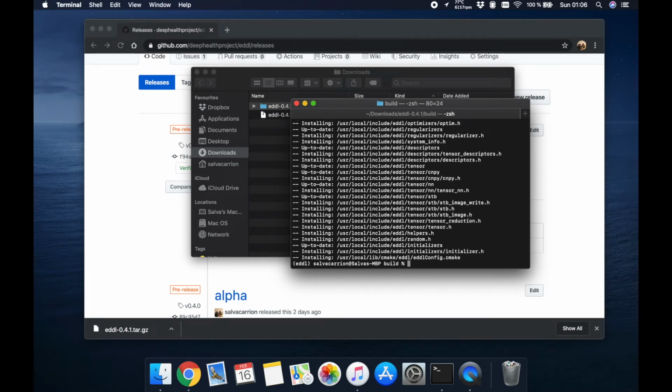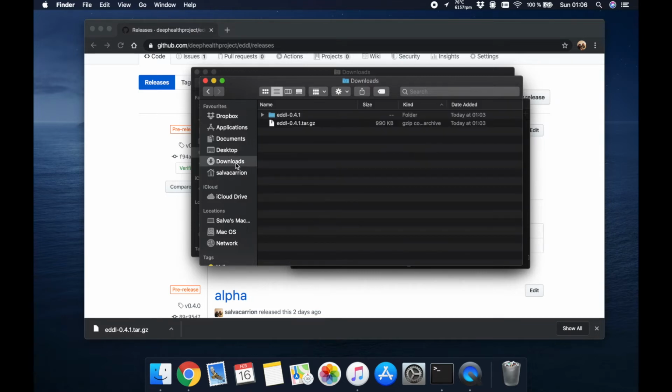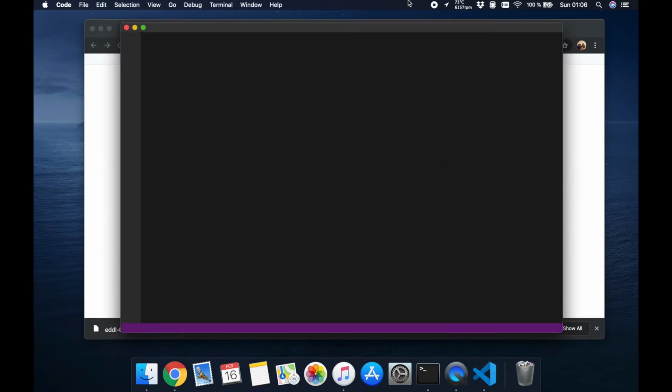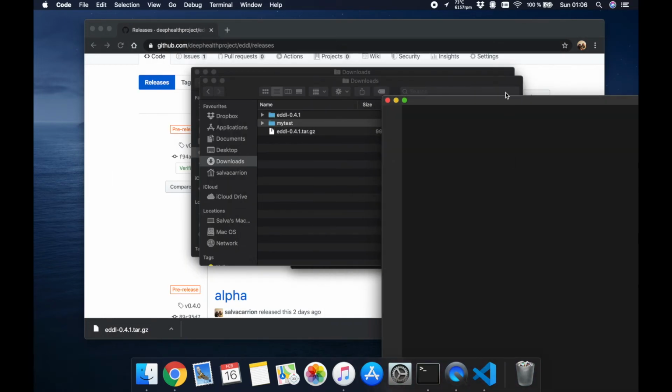Next, we're going to make a simple example so that we can check that everything has been installed successfully. Here again, we're going to create a new project using Visual Studio Code, but you can use whatever code editor you prefer. Let's create a new folder, named my test, and we're going to open it using Visual Studio. Drag and drop, and that's all.